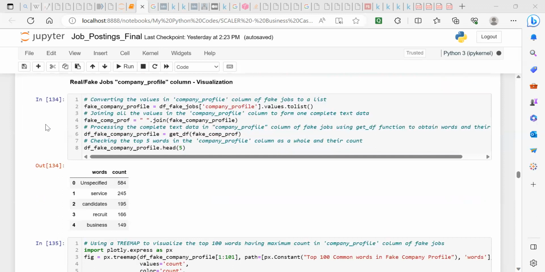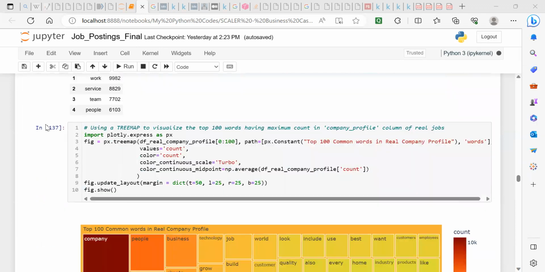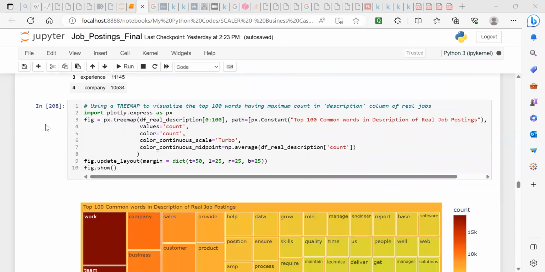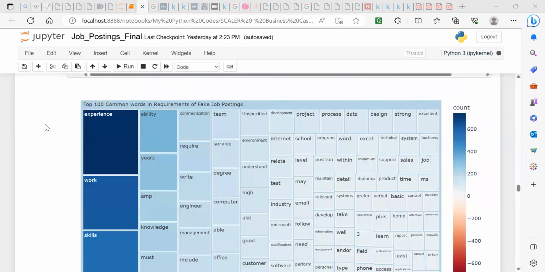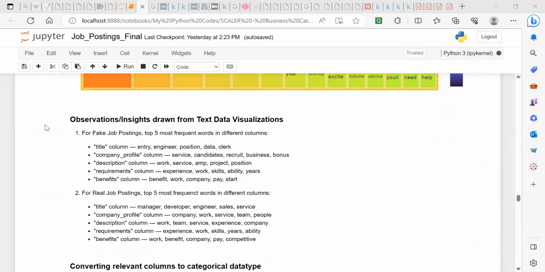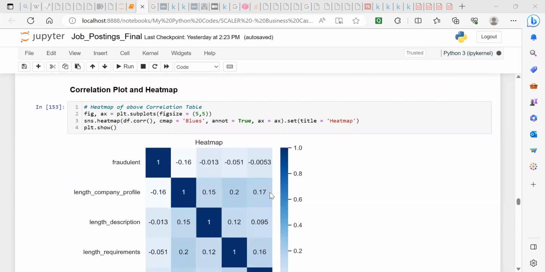Likewise, we have done this for all the relevant text data type columns. Various tree maps have been created for all the relevant columns. Post that, we write the observations of the text data visualizations, wherein we mention the most frequent words in different columns for real and fake job postings. Next, we plot a heat map depicting the correlation of various numerical features.